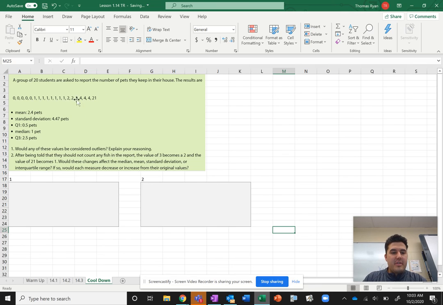All I want you to do is think whether or not any of these could be outliers and tell me about it in question 1. In question 2, it says if people didn't want to include fish, so if the 3 becomes a 2 and the 21 becomes a 1, how would those changes affect the median, the mean, the standard deviation, and the IQR? Think about it. If you take away a big value that could be an outlier, how is that going to change all of your statistics?